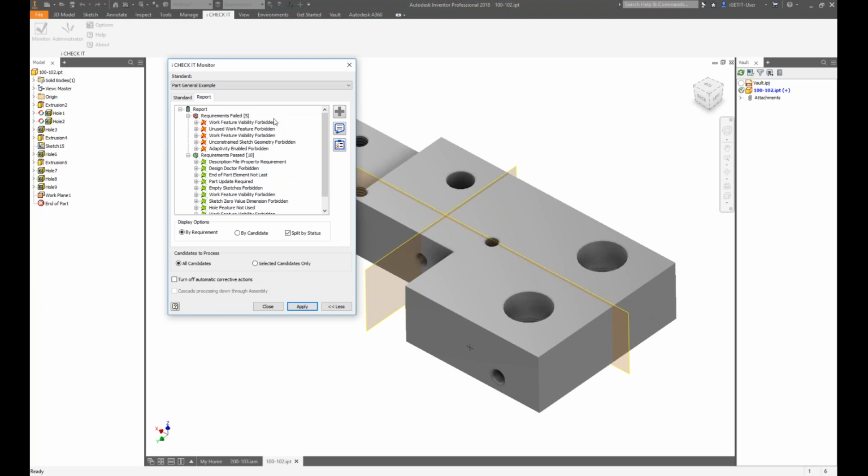These items were ones that didn't pass the checks that were set in our standard. So we have work feature visibility forbidden. So what happened here is we actually have a couple of work features, the XY plane. You see, if I click it in the iCheck monitor here, it'll actually highlight them in the graphics window. So the XY plane was currently, the visibility is turned on, and so is work plane 1.